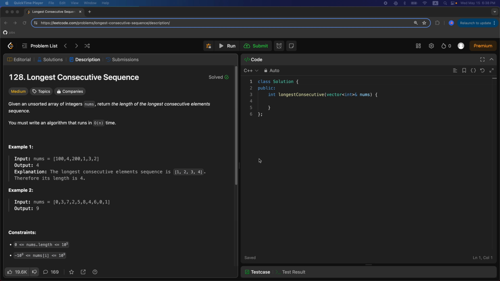What's going on, everybody? Today we're going to be doing another LeetCode problem. This one is called longest consecutive sequence. It's a medium, and I'll be answering it in C++. So let's get into the problem statement.